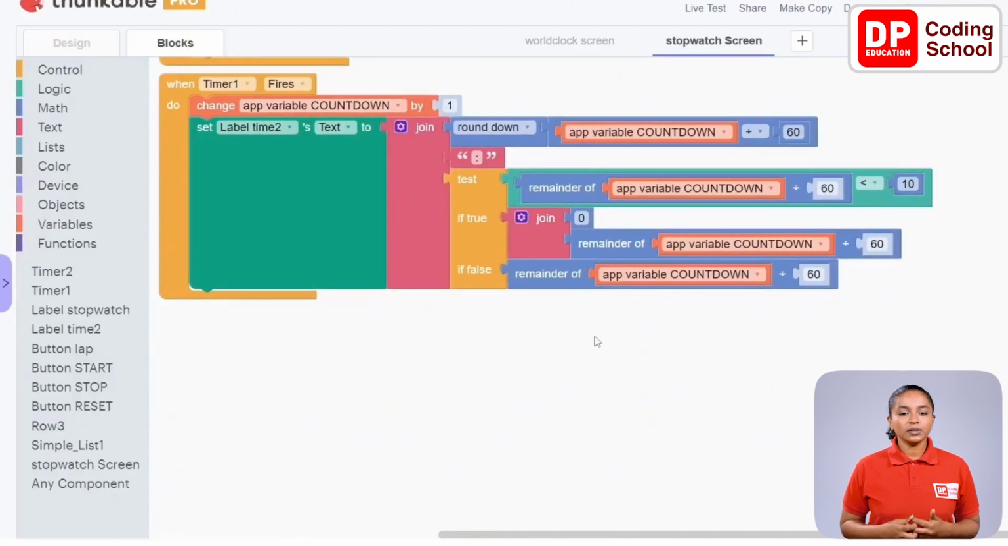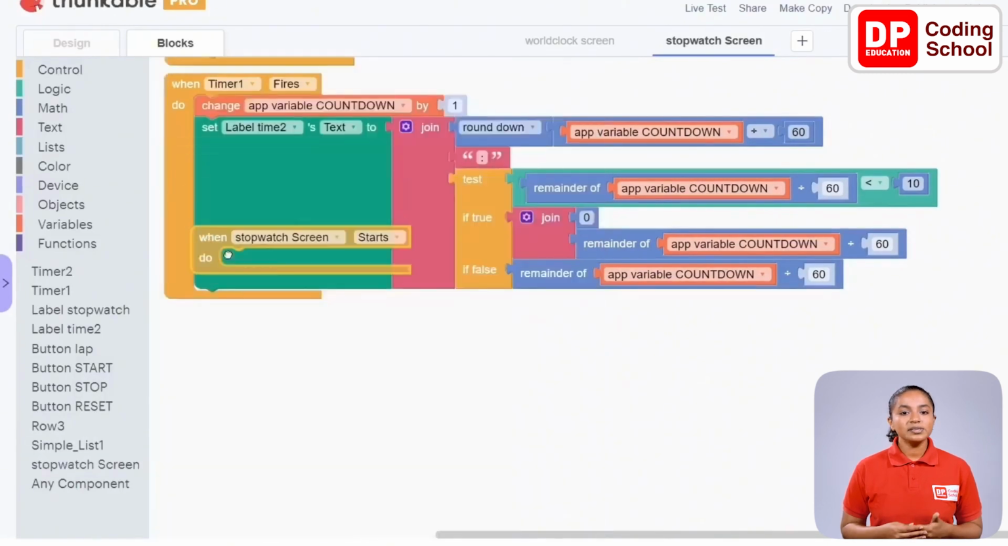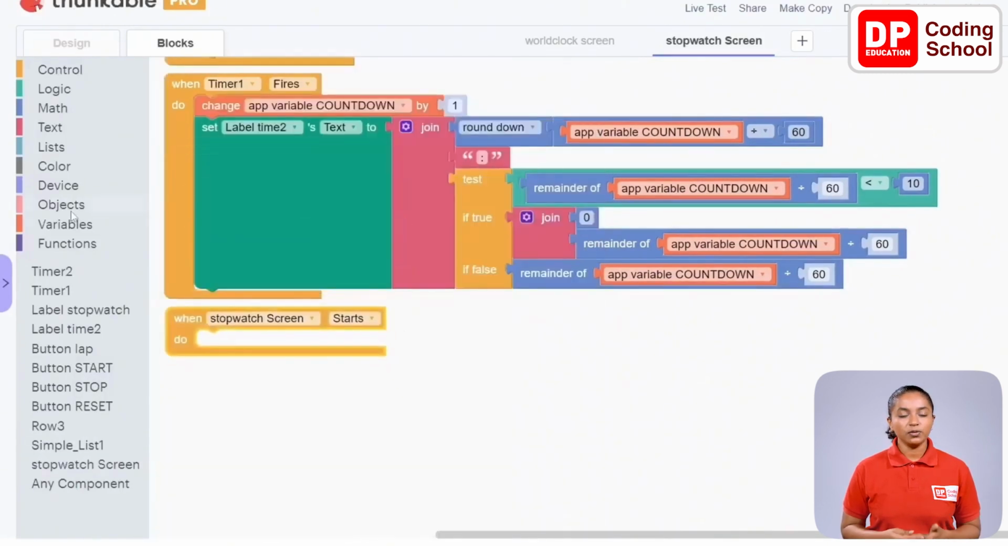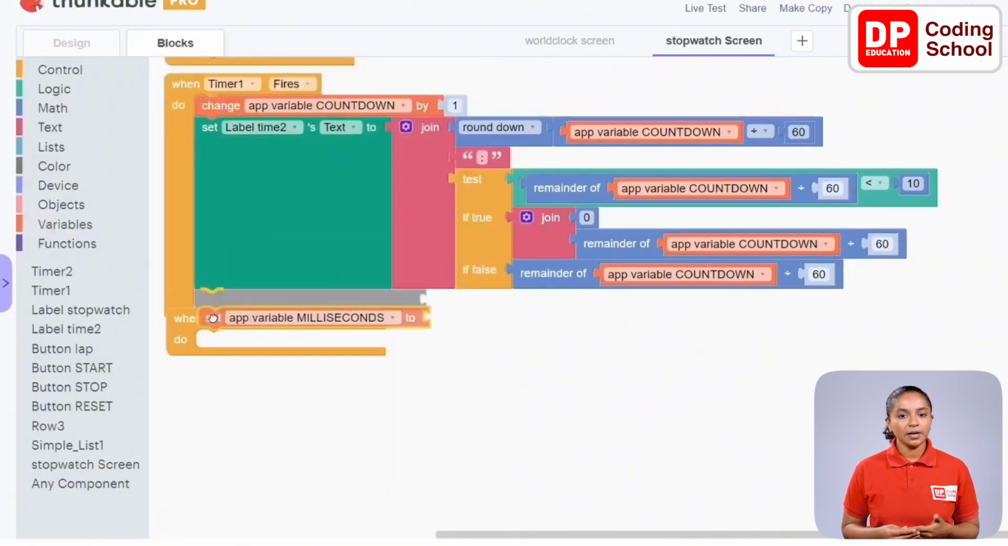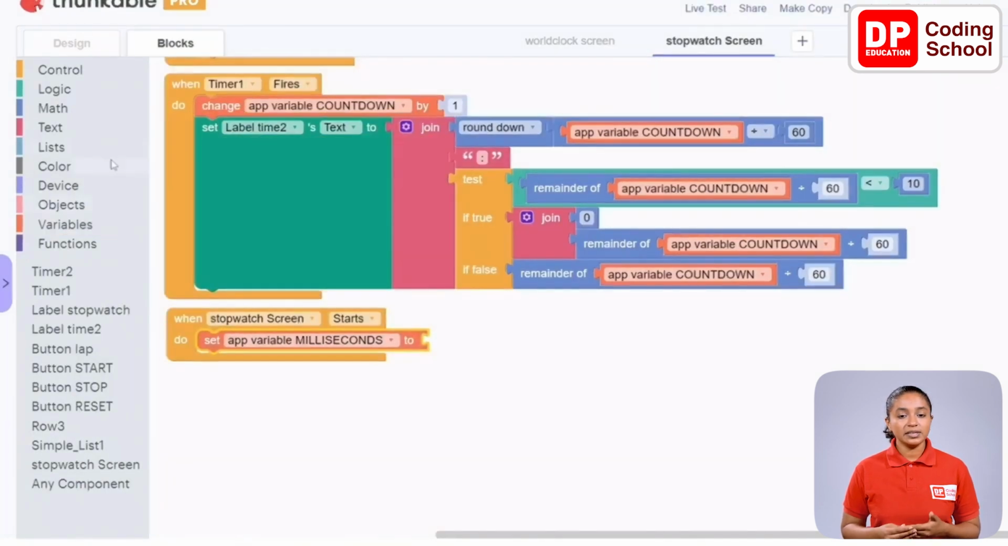There is still a little work left. When the stopwatch screen starts, assign the value for the lap, countdown and milliseconds variables and display the time in label time 2 too. Here, I will drag a when stopwatch screen starts code block from stopwatch screen. I will drag a set app variable lap to code block from variables into this code block. For the value, connect a code block with 0 from math and change the value to 1.